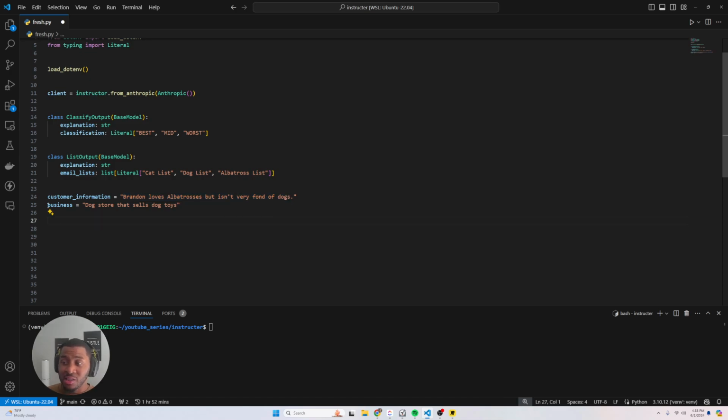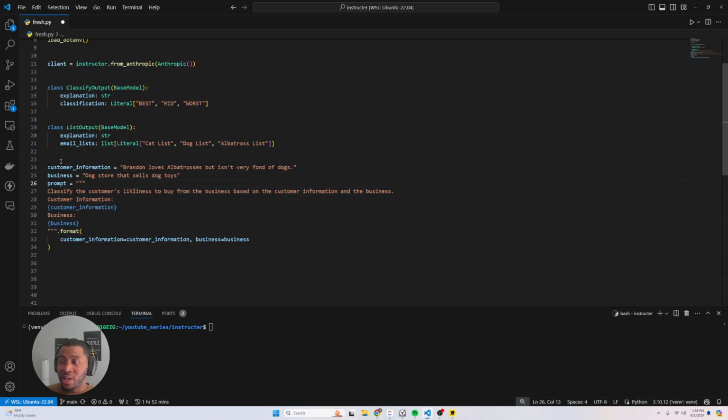And the business is, of course, a dog store that sells dog toys. Next, we're going to go ahead and create our prompt. So our prompt is going to be: classify the customer's likeliness to buy from the business based on the customer information and the business. And then we inject in our customer information, and then we inject in our business.